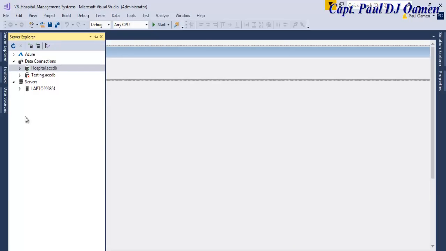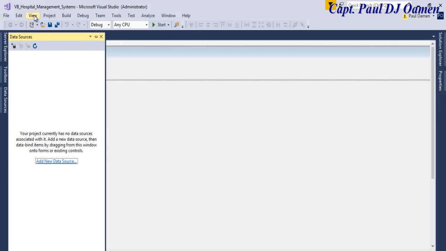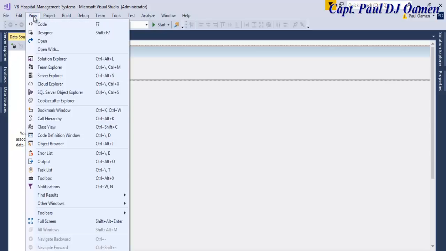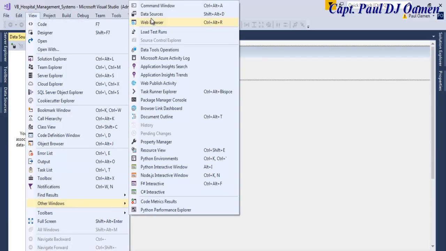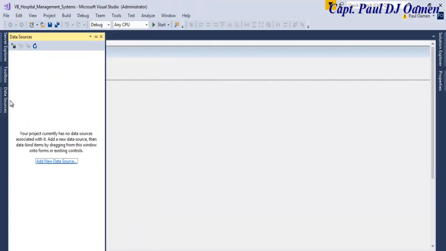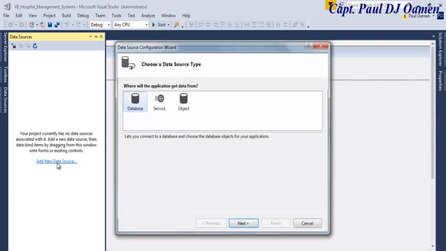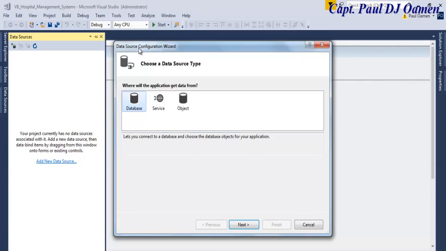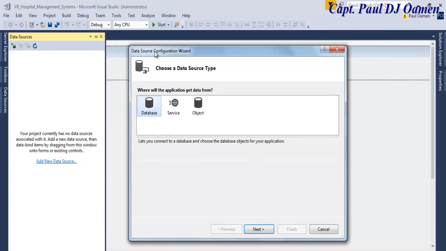Okay, the next thing is to go to the data source. If you don't have your data source here, you can always go to view, go to other window, and right up here is your data source. Once you click on it, you should be able to get this. Now click on add new data source. Now this dialog box pops up. That's the data source configuration widget.